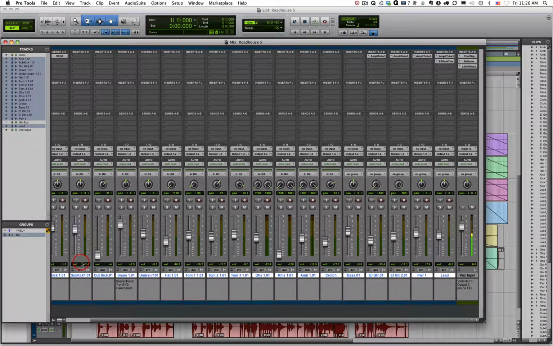Sends and returns are ways that Pro Tools can get audio information to a different location and then return it again into Pro Tools. So sends and returns can be either external and go outside of Pro Tools, out to like a digital reverb hardware device or compressor, something like that, or they can be internal and your audio can be routed to a different track and then returned back into Pro Tools.